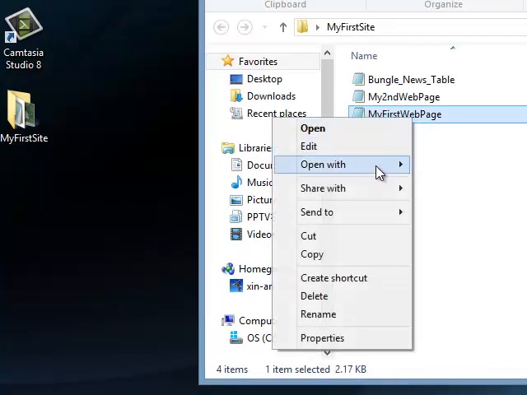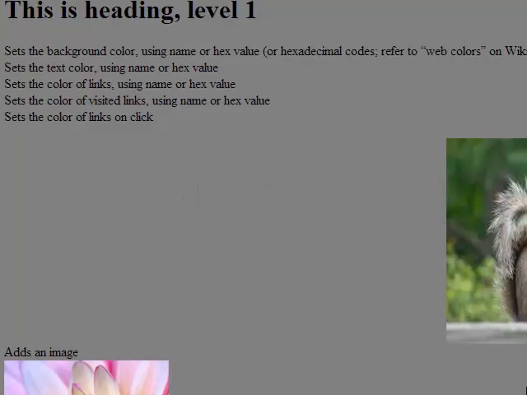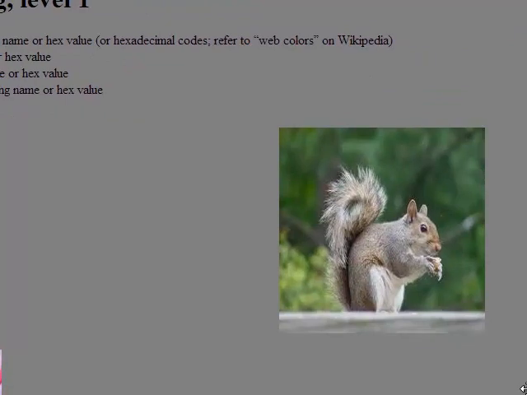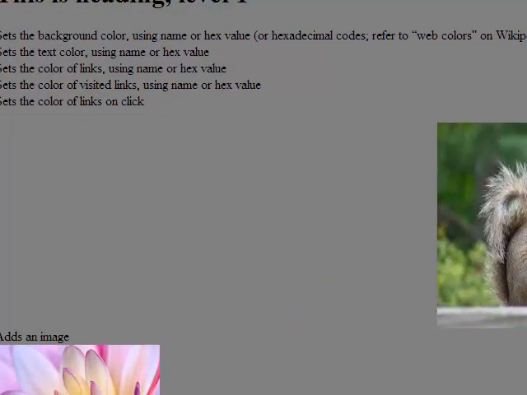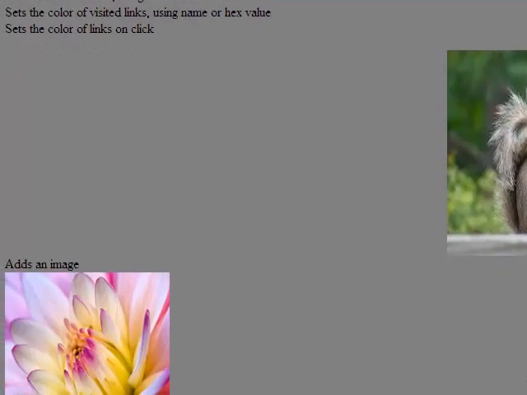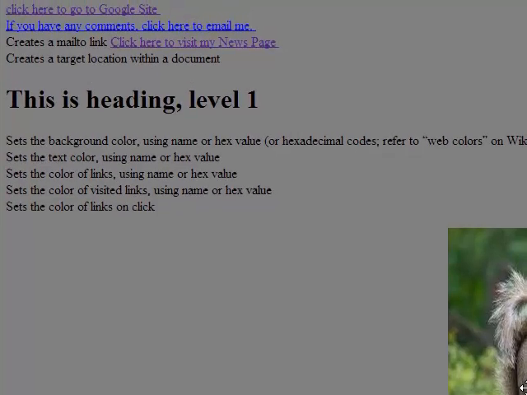Okay, let me right click and let's open this with Google Chrome. As you can see, this squirrel image is centered, and it's about 2.5 inches, 3 inches. And then the next image is accessed from a web location, the flower, and the background of the page is gray, right? And we also define some of the color of the links, blue, and then when you click on it, it becomes green. Then when you have visited that link, it becomes green. Now let's go back and continue with some more graphical elements.